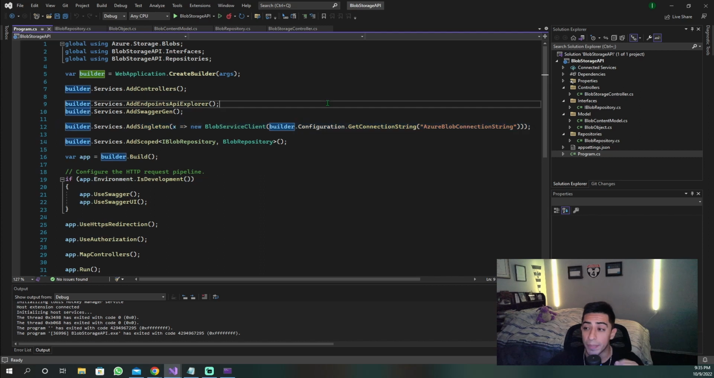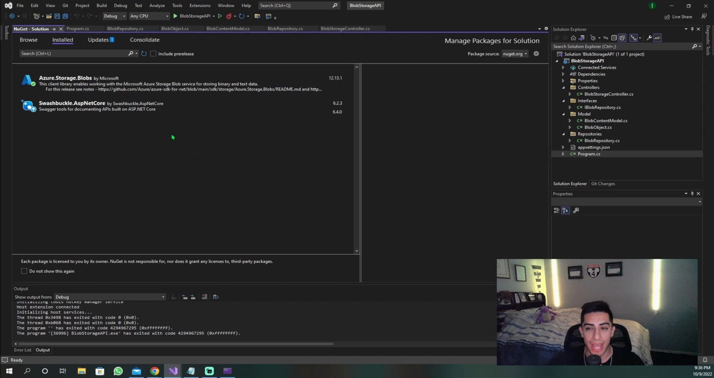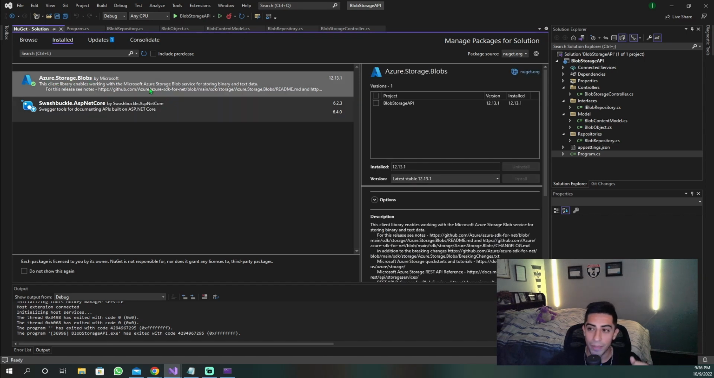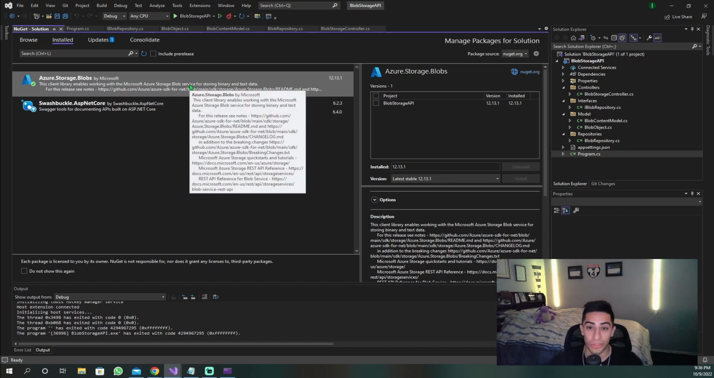And there's one other thing, because we do need one library for actually accessing the Azure Blob storage. And I'm going to show you guys what library you actually need to install. To make sure that you actually have access to Azure Blob Storage, you need to install Azure.Storage.Blobs. This is very needed, and we're going to be using it in the repository when we're actually doing these things.